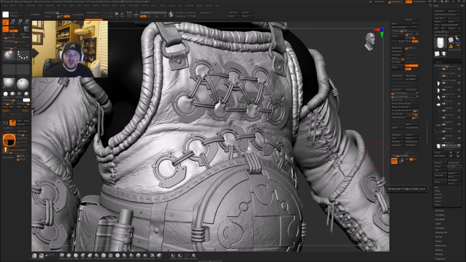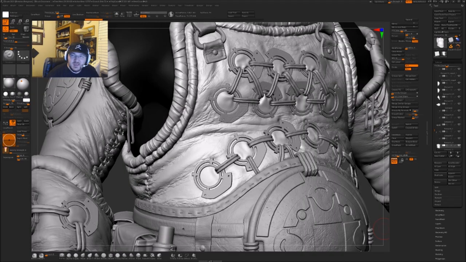Today, I'm going to show you how to do some super cool realistic leather. Yeah! Let's do it! So realistic leather has so many details in it, and it's awesome. You can just drill into it and get all in there and sculpt all over it. It's awesome. It's one of my favorite things to do.